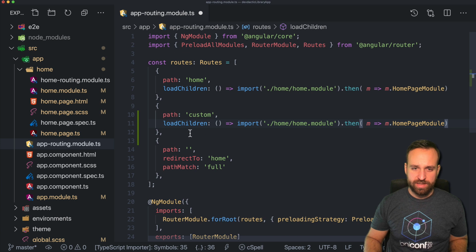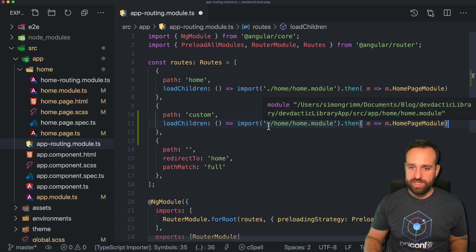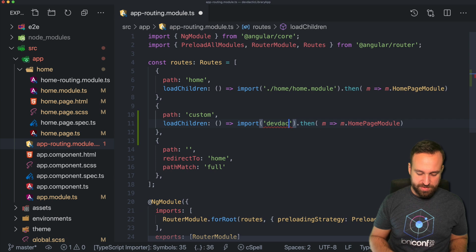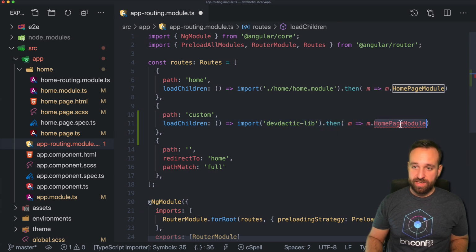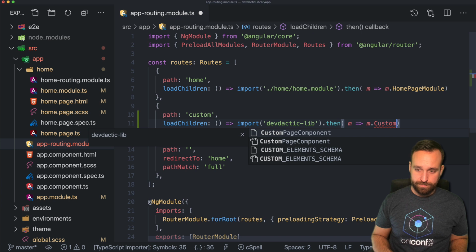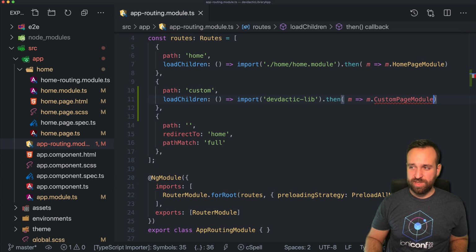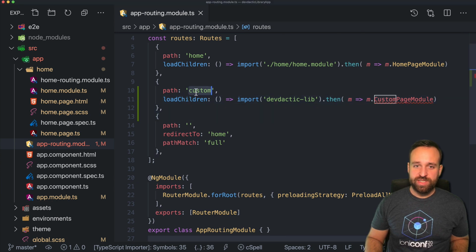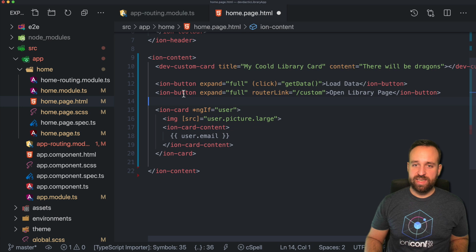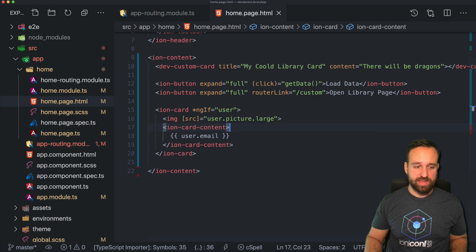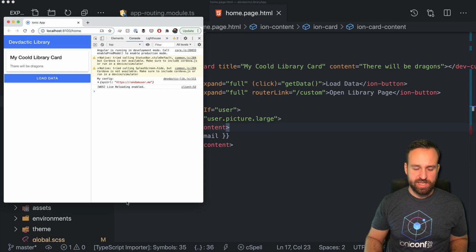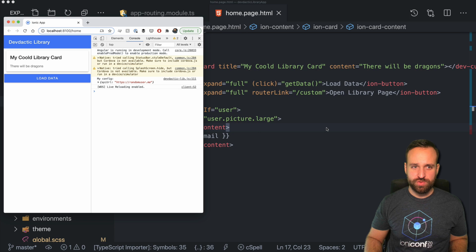So instead of following what people said online, I just import my own devdectic lib in here and then use the custom page module, not component. We want to use the custom page module because we know that the custom page module at this point really exists. So in order to navigate to the custom page, let's just quickly add a button in here with a router link to the custom page. And then I'm actually kind of excited to see if it now works on the first try.